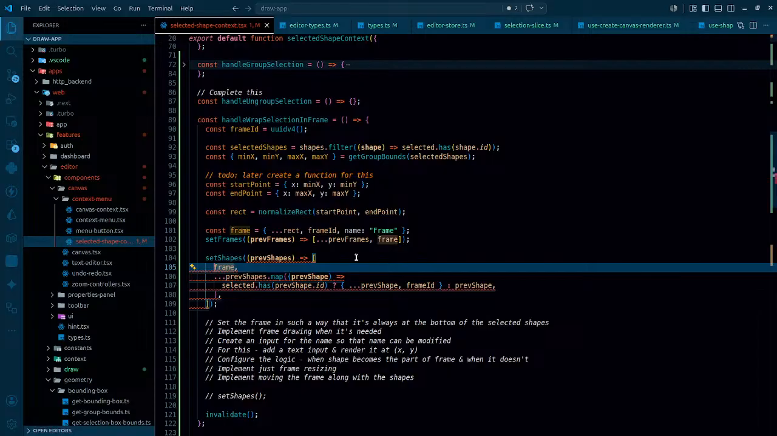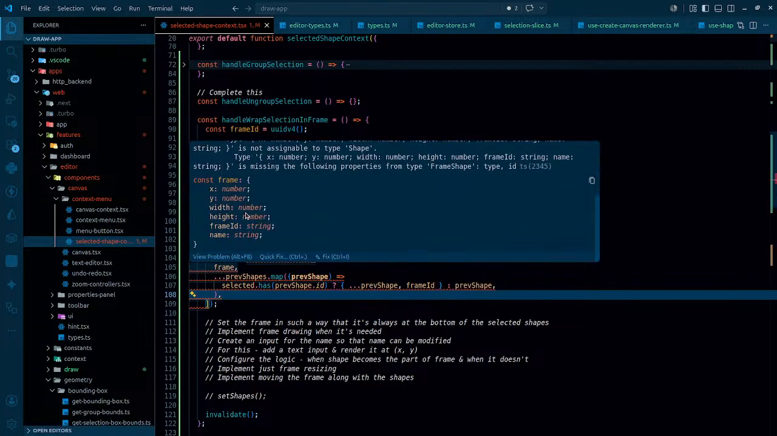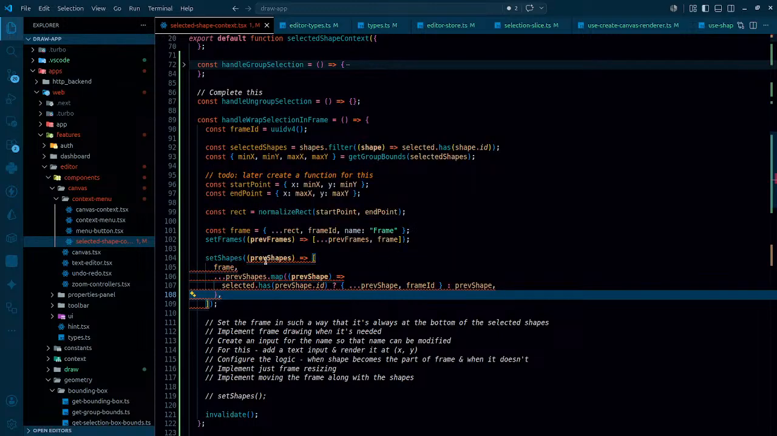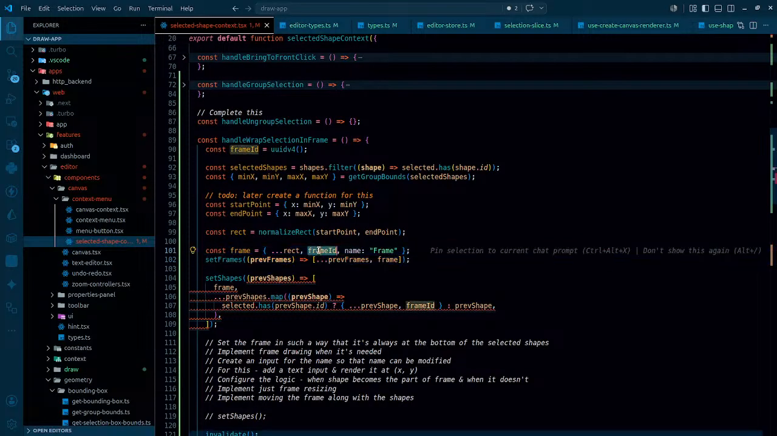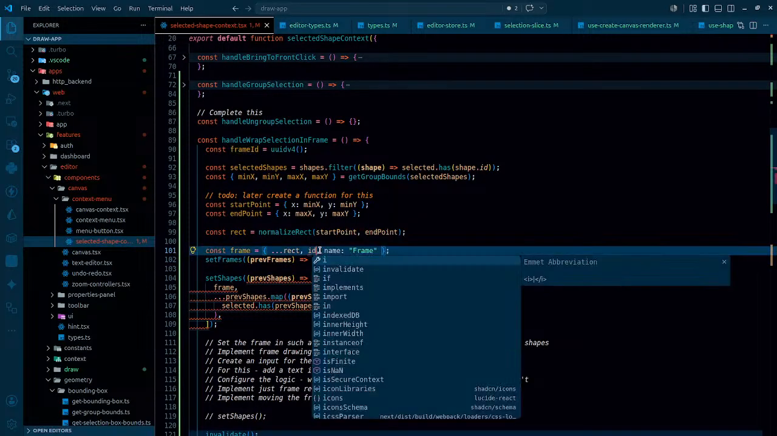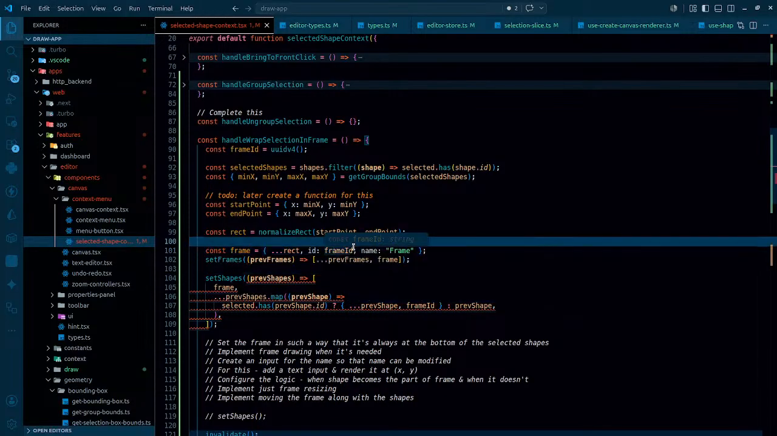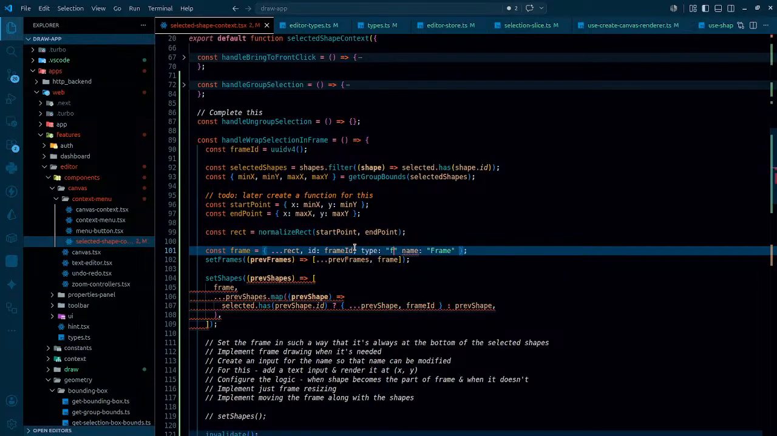Frame, what is the issue? The shape with frame ID is missing the following properties: frame, shape, or type in ID. Okay, fine. Sorry, that was my bad. The thing is that it should actually be ID and the frame ID. Apart from this particular thing, it even needs to have the type. So the type is going to be frame here.